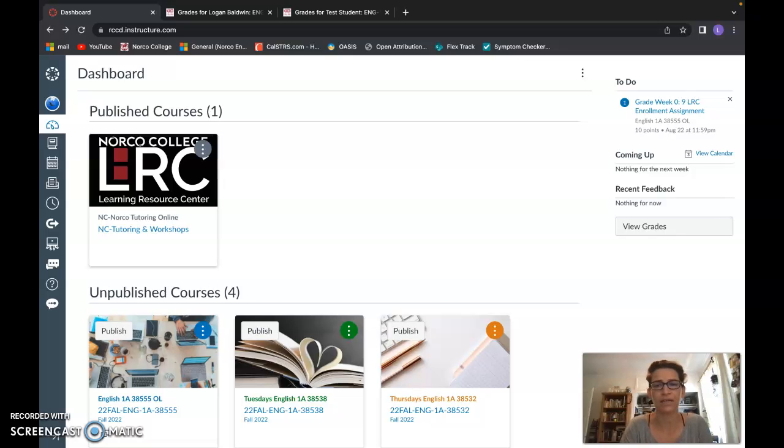I realize that many of you are not new to Canvas. However, every professor uses Canvas differently, uses different programs. So I just want to run through how I'm going to be using Canvas as well as some general information about Canvas.